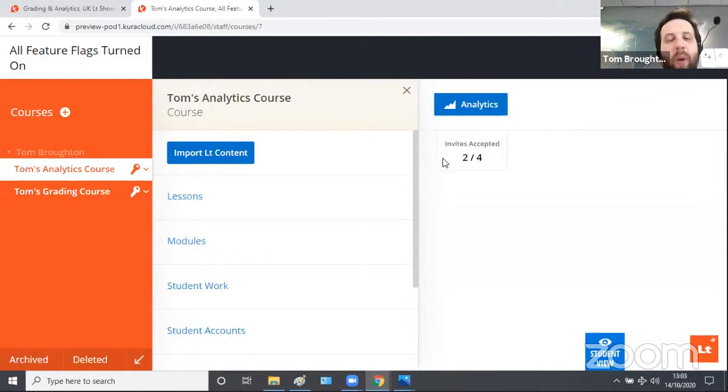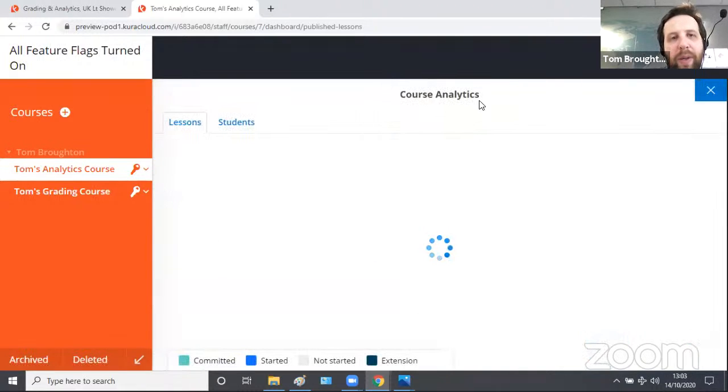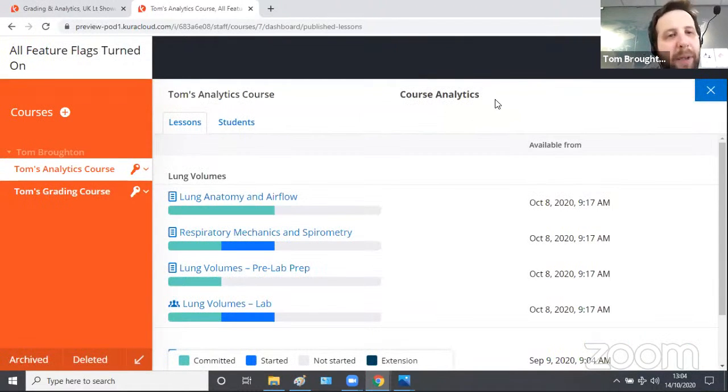You'll also notice there's a really quick overview here of how many students have accepted the invite, so you can quickly see which students haven't set up their LT account yet at a glance, as opposed to having to go into student accounts and find those that are pending. But let's hop into the analytics and take a look at what's already been implemented. I do have some mock-ups of upcoming features that may not make it in, which I'll show you as well. If I click on my analytics button, I now get to visualize this course analytics page.